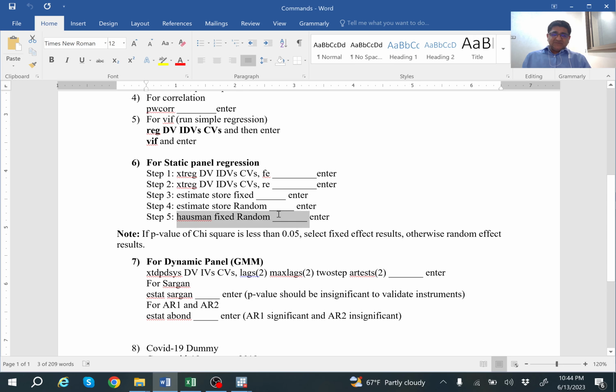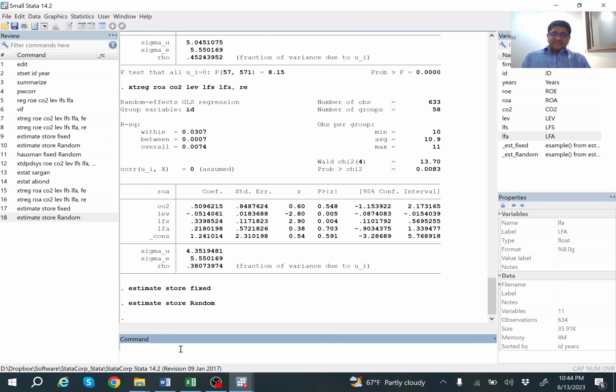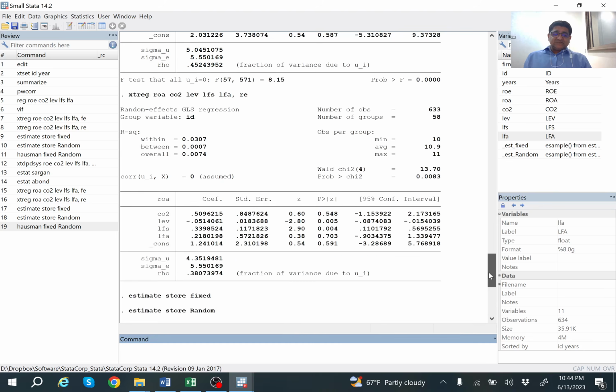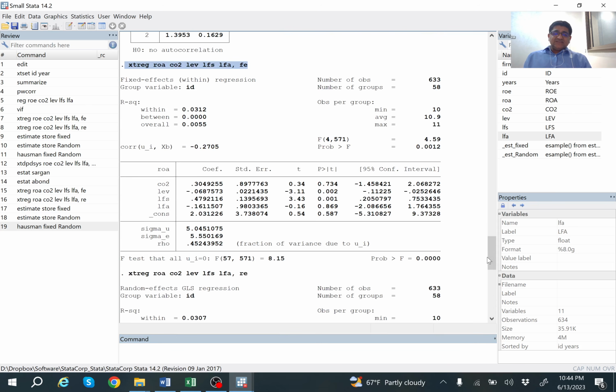So what is the Hausman test? Here is the command, and here we can access the results of the Hausman test. Just place the command and enter. So what is the decision criteria? The chi-square p-value is significant, 0.00. Once it's significant, we prefer the results of fixed effect. So here are the results of fixed effect.